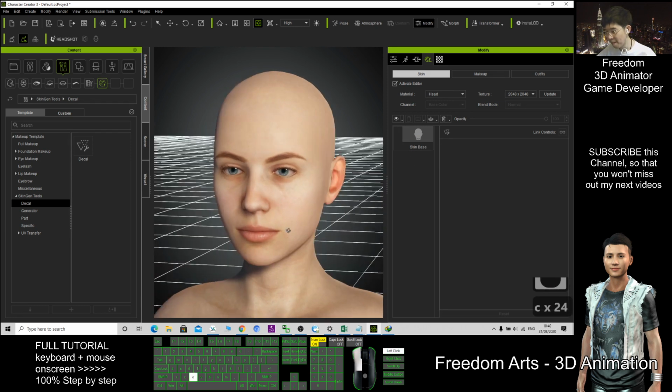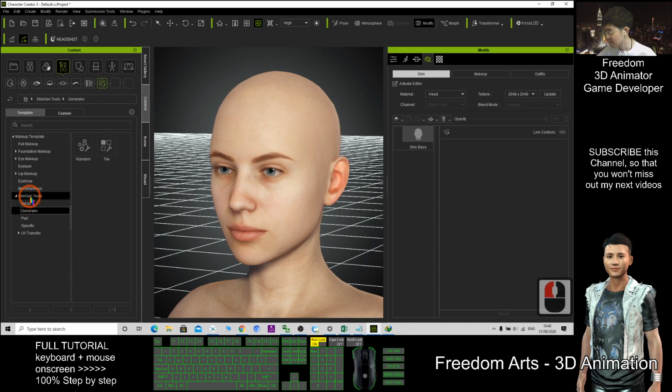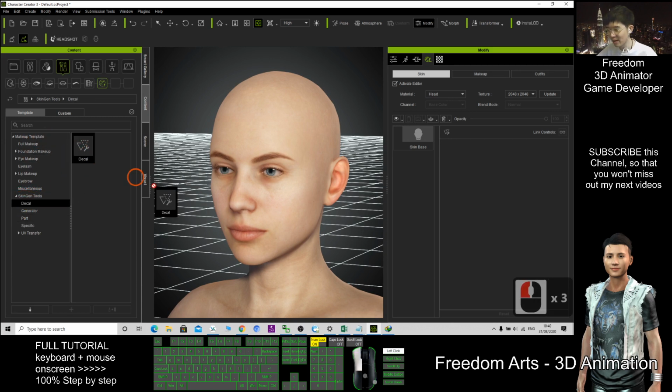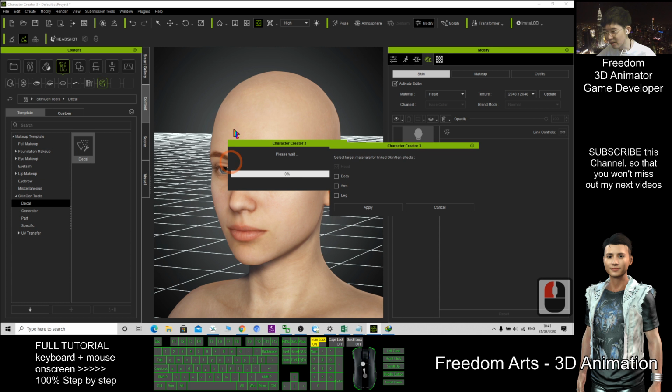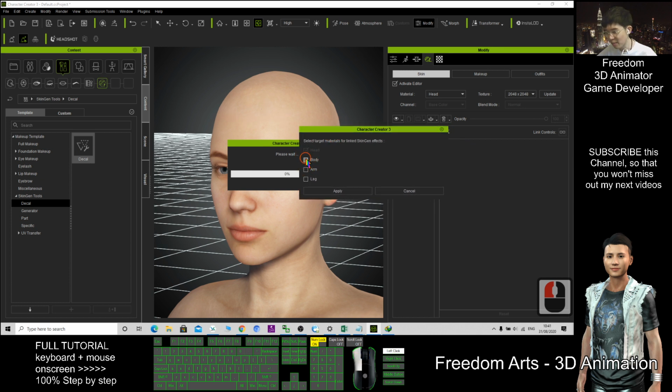So now the SkinGen tool, what we need to apply, how can we apply? We can just drag in. For this one, it only applies on the head. But if you take the body, arm, and leg, it will apply on the body and arm also. If I don't take it, it's only at the head. So I click apply.